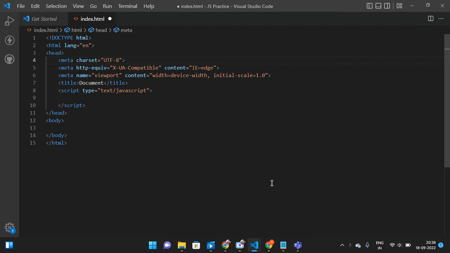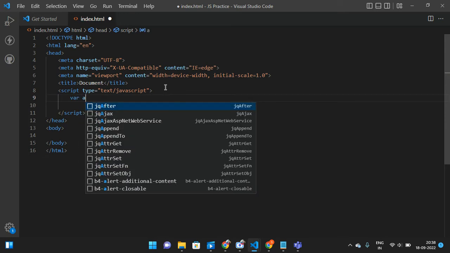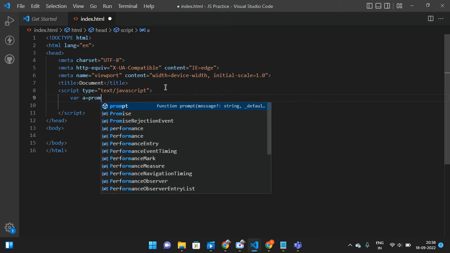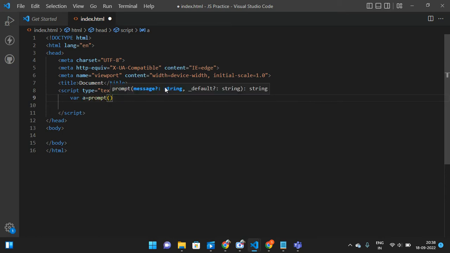Okay, here this is my index.html file. Inside the script, I write some JavaScript code. Okay, first, I will take two variables. This is variable A and variable B. Okay, I use the prompt function here. In the previous video, I already told you about the prompt function. When we take the input from the user, then we use this.